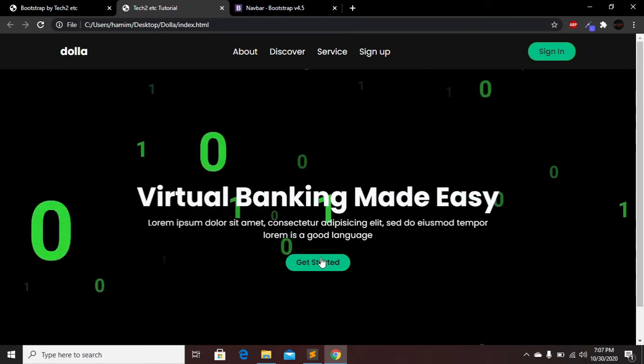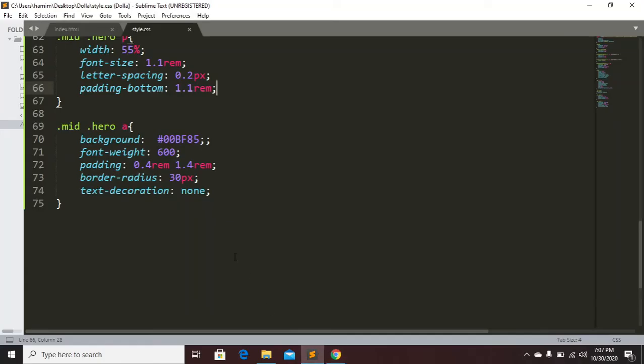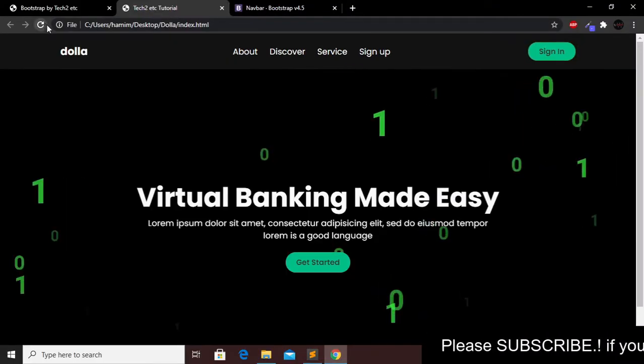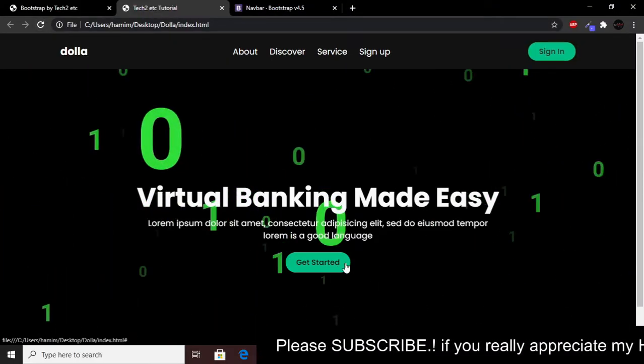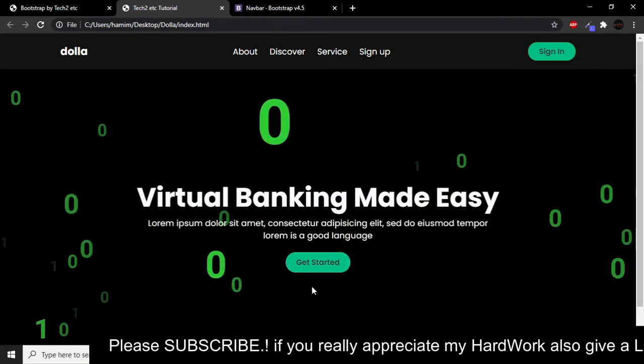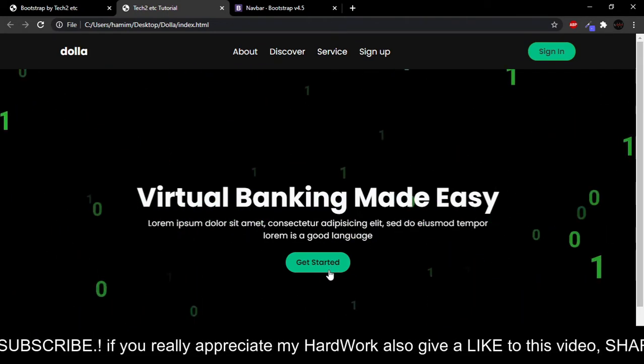So now I will increase the padding from top and bottom. So here it will be 0.6 rem, and I will decrease this padding from bottom, it will be 1 rem only. Now save, go to our website and refresh. So yeah, here you can see that we can see our beautiful button here, and from here now I want to create a hover effect also.